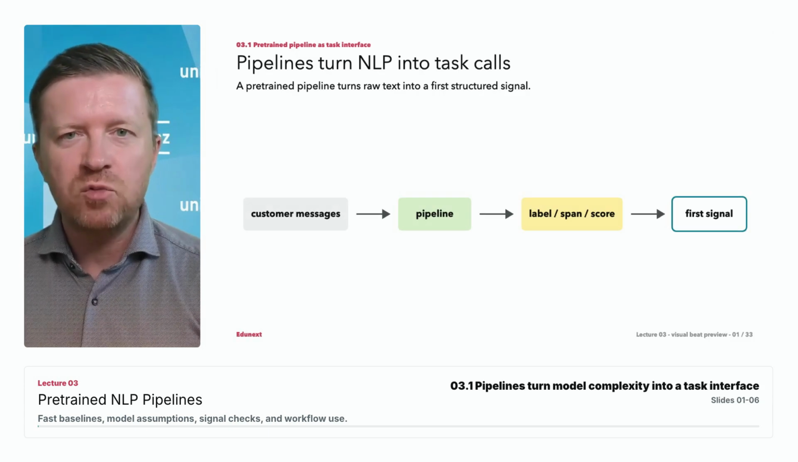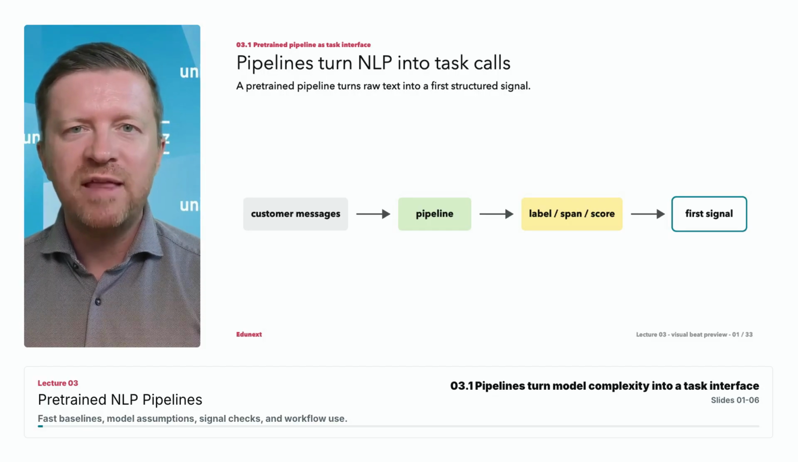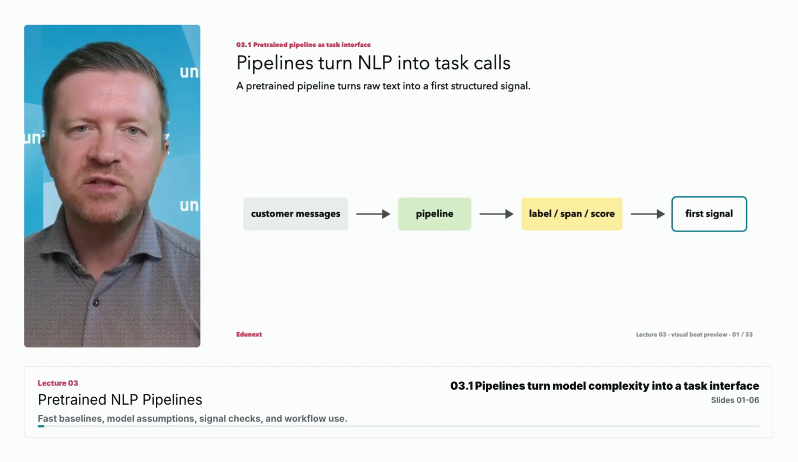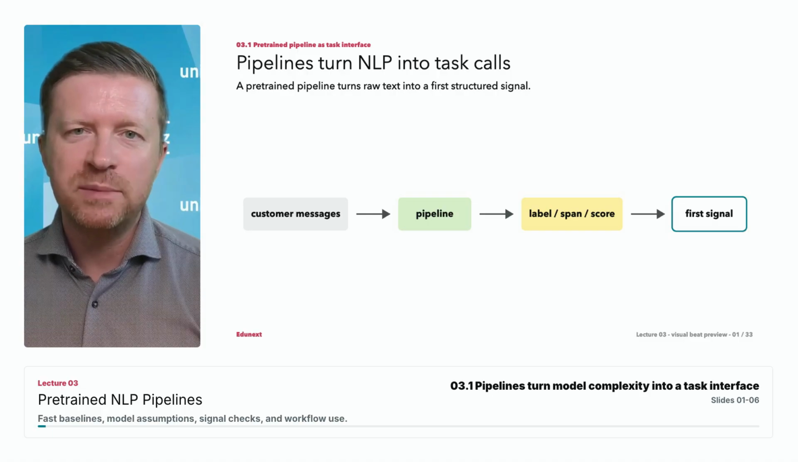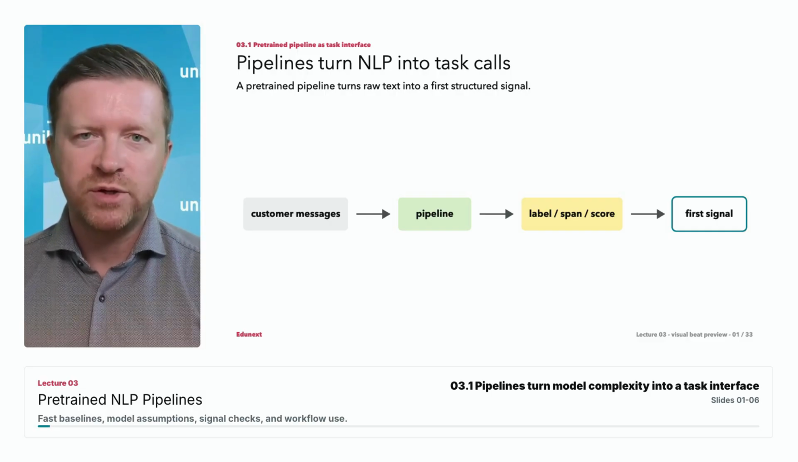In the previous lecture, we looked at text classification as a workflow decision. You define labels, you choose or train a model, and then you evaluate whether the predictions are useful enough for the decision you want to make. A useful way to think about pre-trained pipelines is that they give you a much faster starting point.